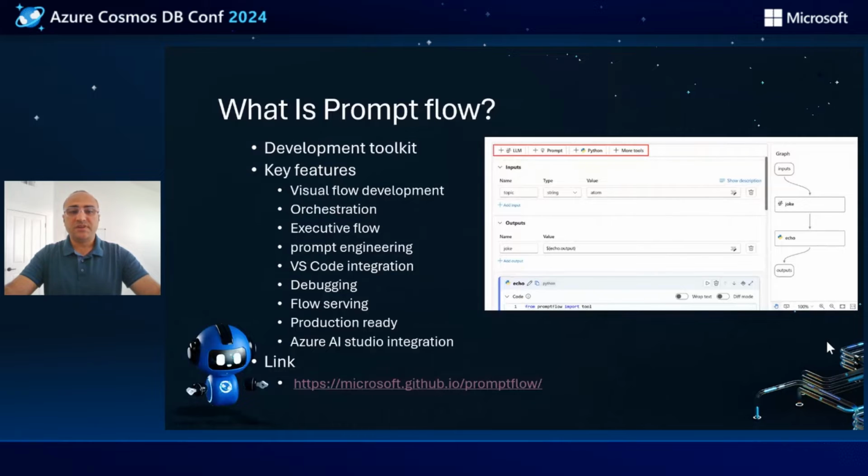It has very nice VS Code integration, which as developers we all really like. And finally, once you build an application with PromptFlow, going from building the application to deployment is a very short process, so it saves you a lot of time in that sense. And it has pretty nice integration with Azure AI Studio. If you'd like to learn more, there is a link here on the slide that you can visit and follow along.